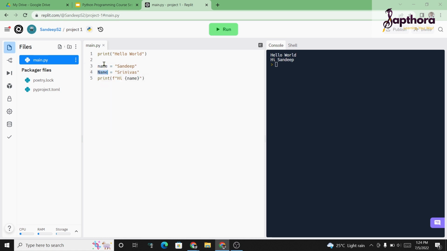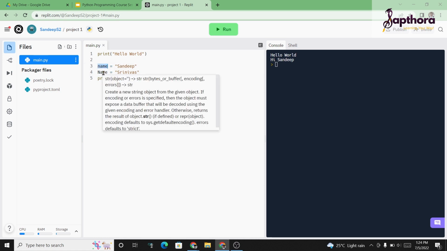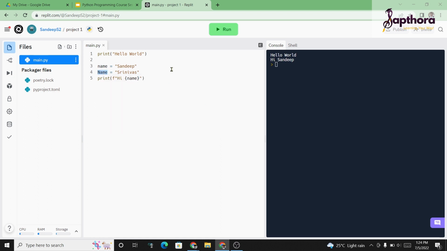So there is a difference between name here, which is in the third line, and the fourth line name, because n is in small letter, n is in capital letter. So this is a different bucket. So there are two different memory locations, and in two different memory locations we have two different values like this, okay? So now if I just try to print name and I expect the output to be like hi Sandeep, it doesn't happen, because it will print hi Srinivas. That is because n is in capital letter here, you can see.